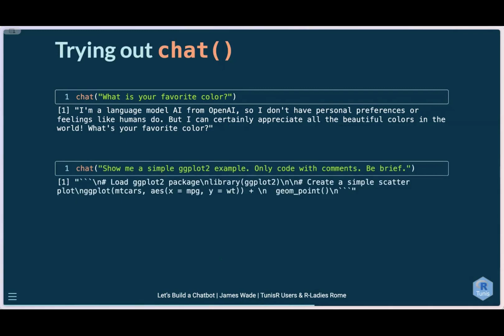We can ask for something related to code. This is just asking for a simple example with ggplot2. And you'll notice that you often have to coach these models to stop being so wordy. So what I end up doing here is I add something like "only code with comments, please be brief." If you don't do that, you'll notice that these models can give you lots and lots of explanations that you don't really care about, especially if you just want to know what the code looks like. Now, both of these responses are kind of ugly, right? This is the direct response from the model printed to the console. This isn't exactly what you want to look at. You have all these return characters and it just doesn't look very good.